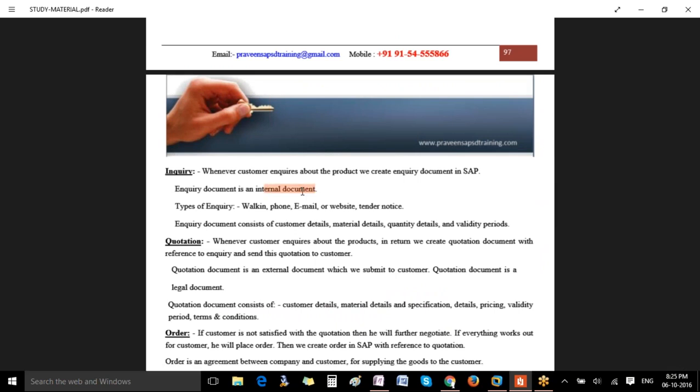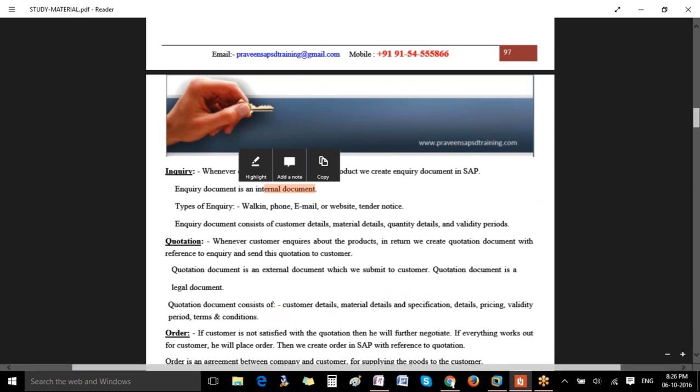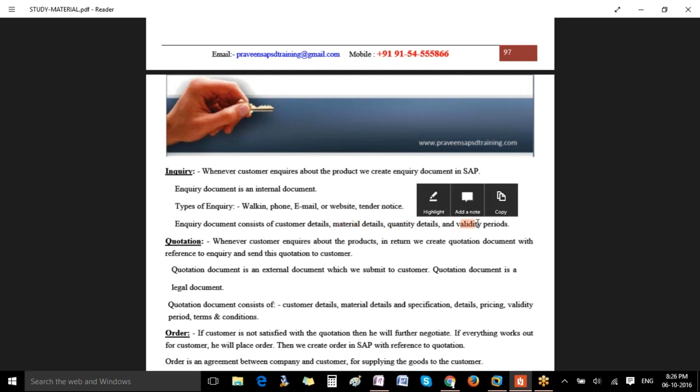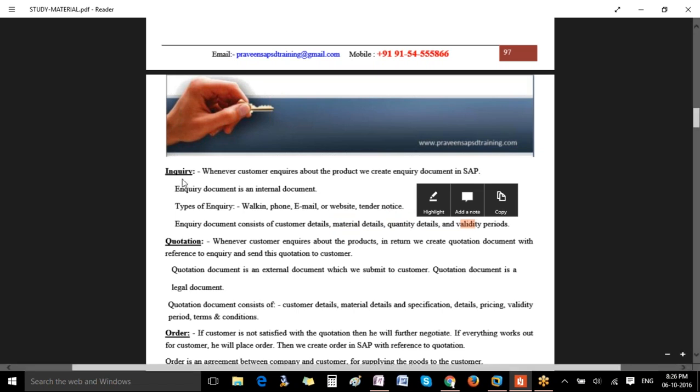Okay, and an inquiry for a product can be in different ways. That is, either the customer can walk in, or he can inquire about the product over a phone, email, website, tender notice, anything. Okay, and then what does the inquiry document consist of? Inquiry document consists of who is the customer inquiring for the product, his details, and what is the material he is inquiring for, and how much quantity he requires, and validity periods. That means when he requires the material. Okay, so that's what details you will be having in inquiry.